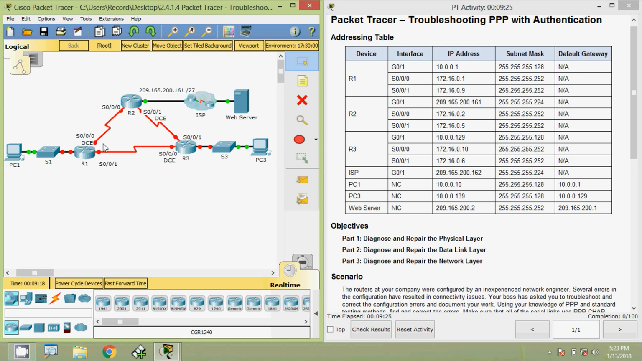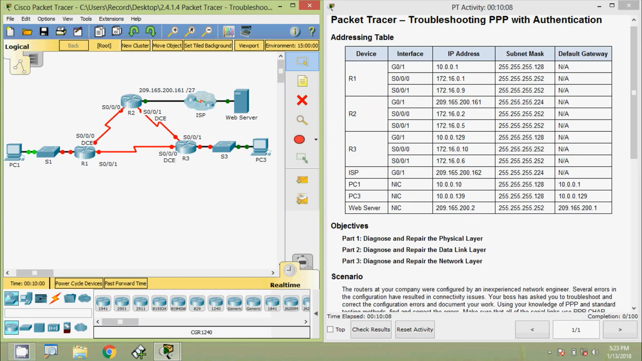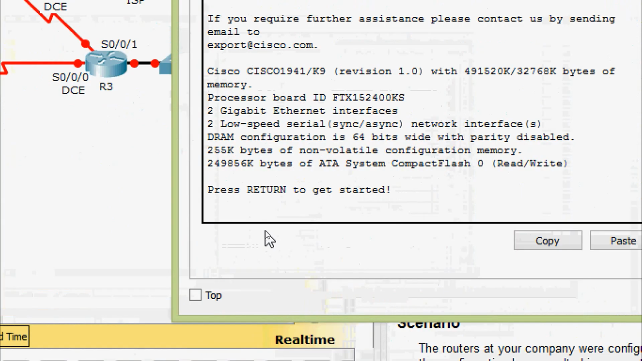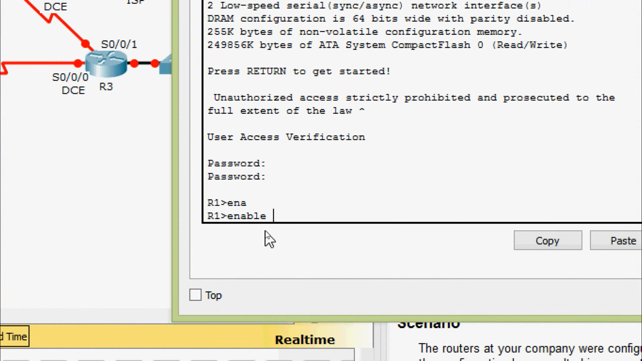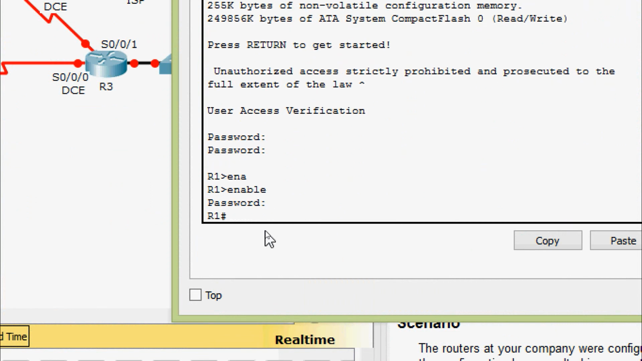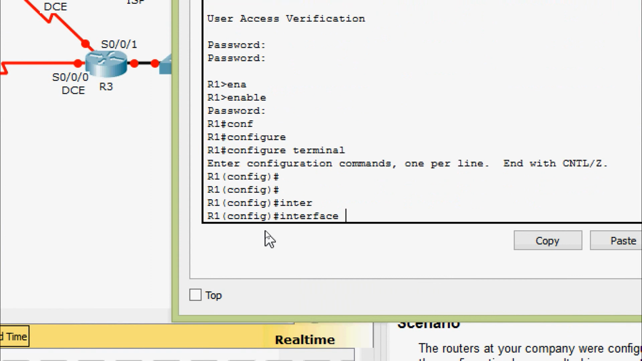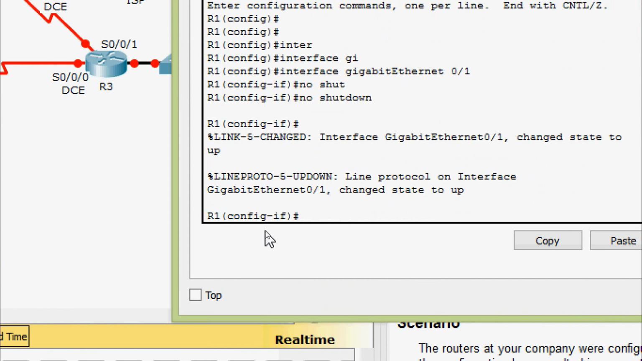By observing this topology, we can see all the interfaces are inactive. So we are going to activate all these interfaces first. We will start from the R1 CLI. Password is Cisco. Enable. Password is class. Configure terminal. Now we'll go to interface gigabit Ethernet 0/1 and we will give the no shut command.